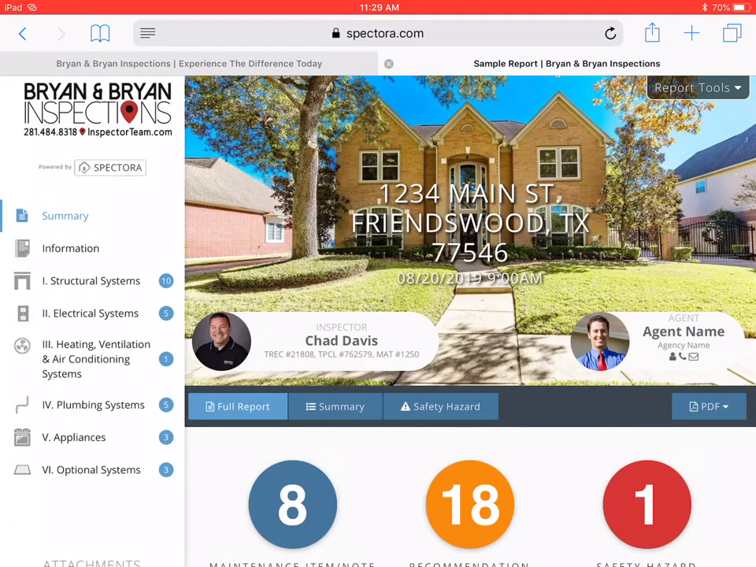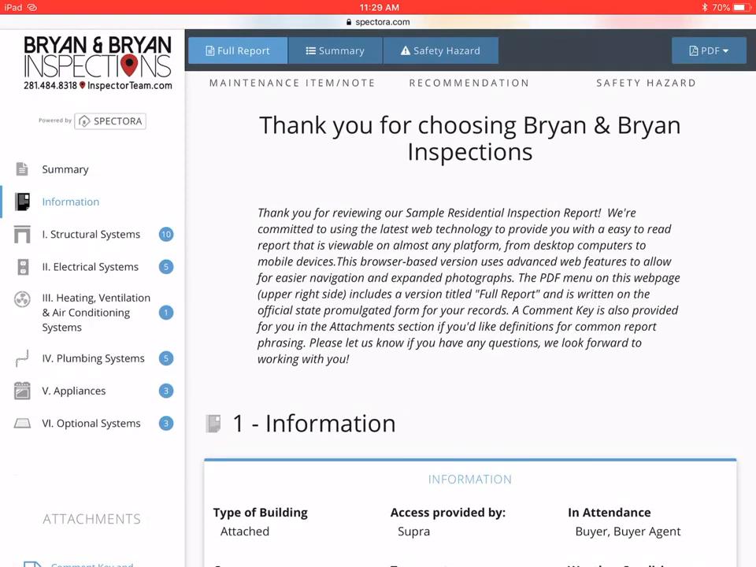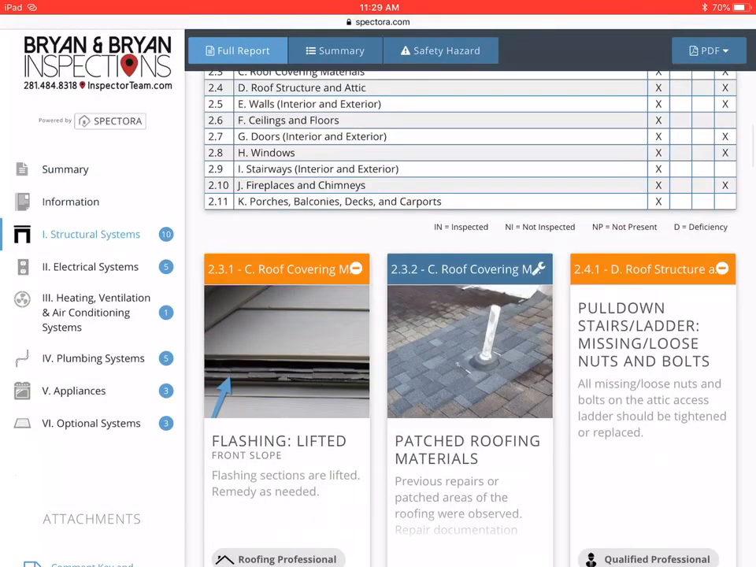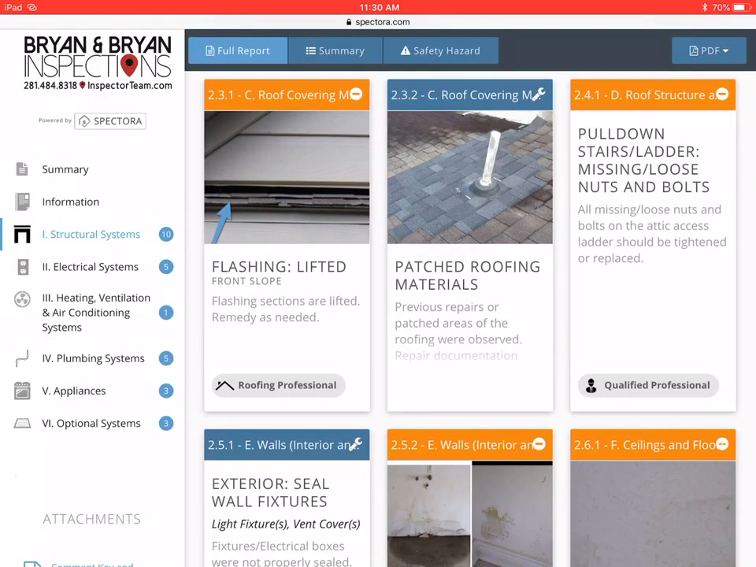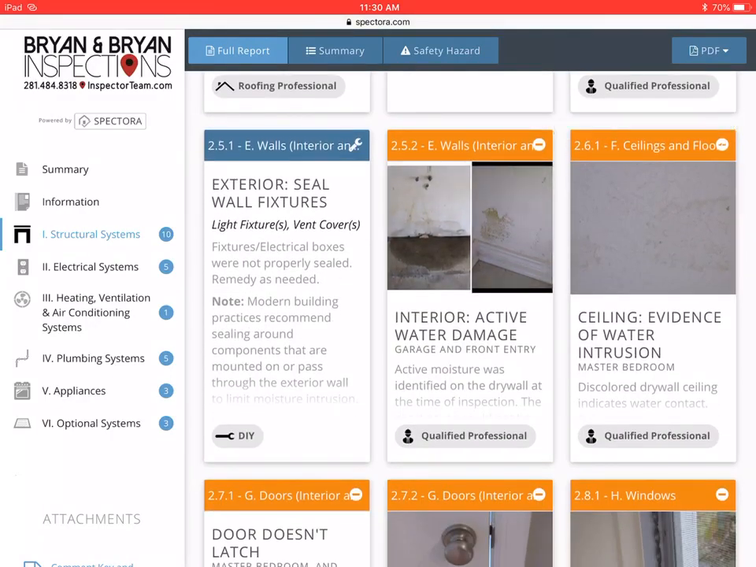The dashboard displays the home's address, a picture of the house, our inspector, and is co-branded with your information. If we scroll down, we can see what the inspector noted and what type of repairman may be necessary to remedy the issues. For example, some of the notes will say qualified professional, whereas others will say handyman or DIY.